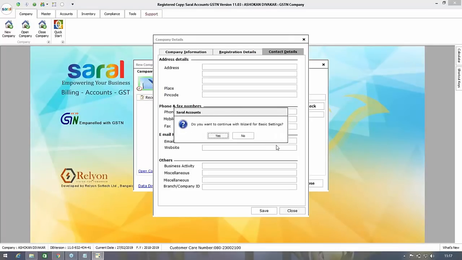Now it is asking for the next basic settings, a few basic settings wizard. If you say yes, then automatically you will be taken through the basic settings. If you say no, then you have to set up manually. We'll go with yes.